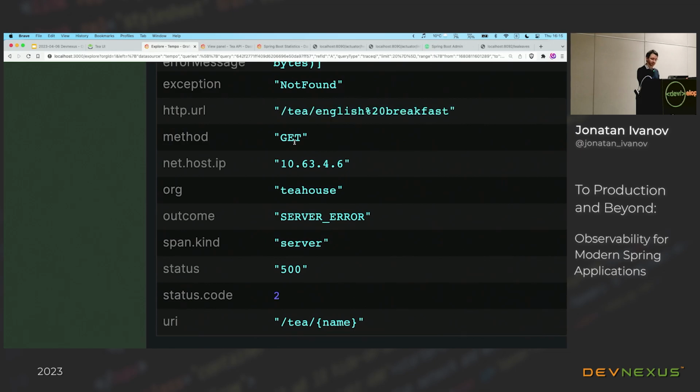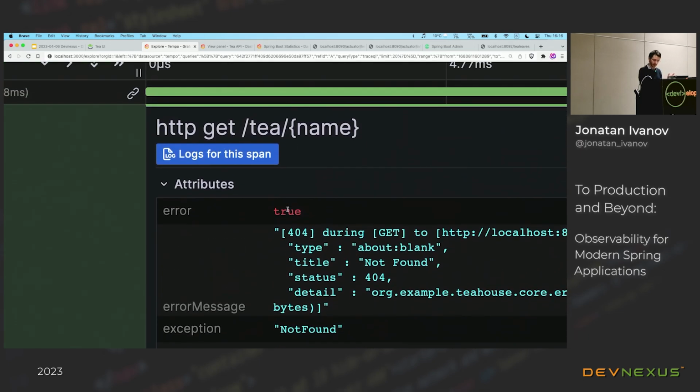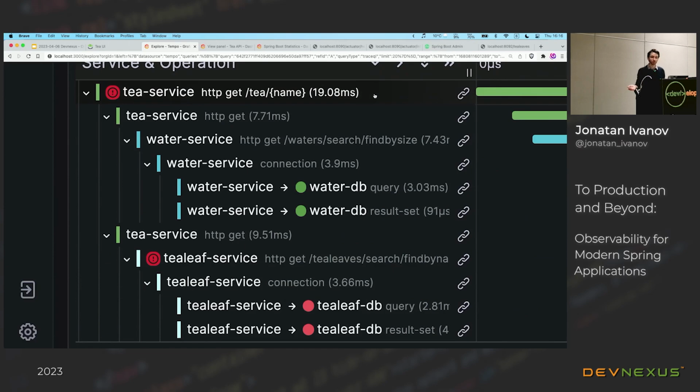This was a GET on this host. This was a server error, an HTTP 500. So I know a bunch of details right now, but we still don't know what happened.